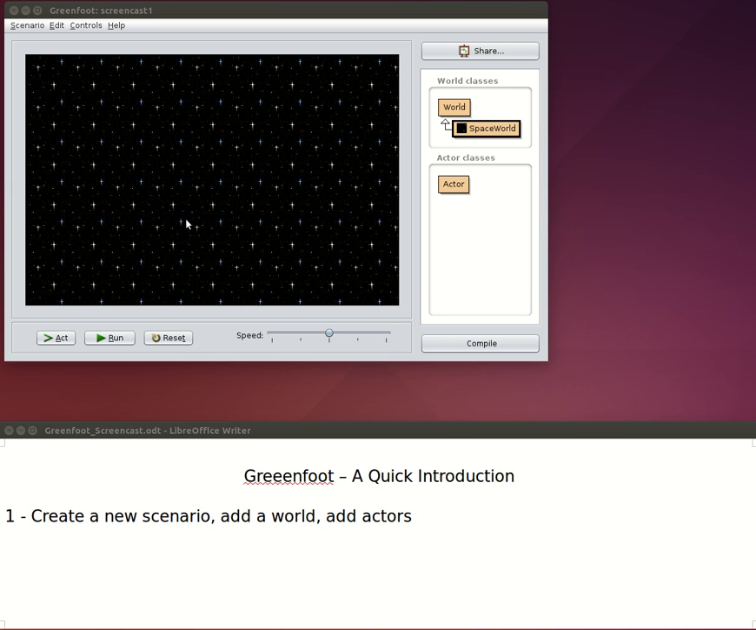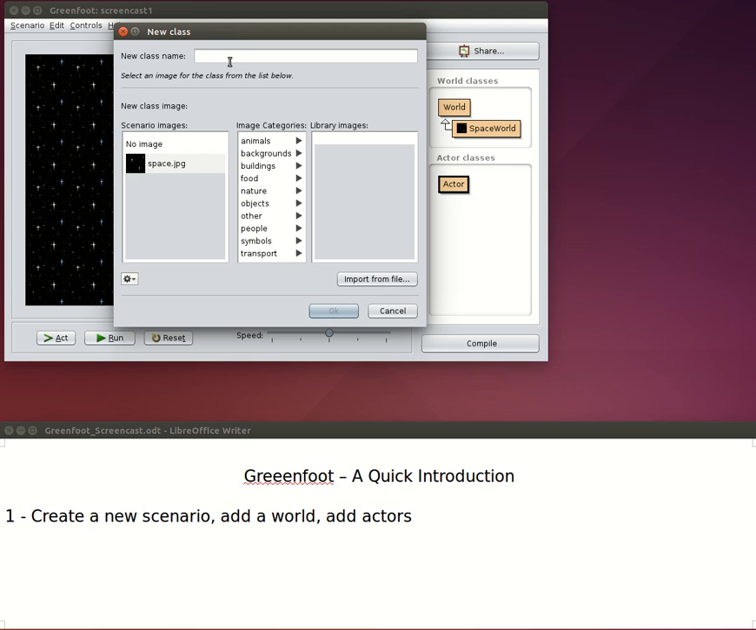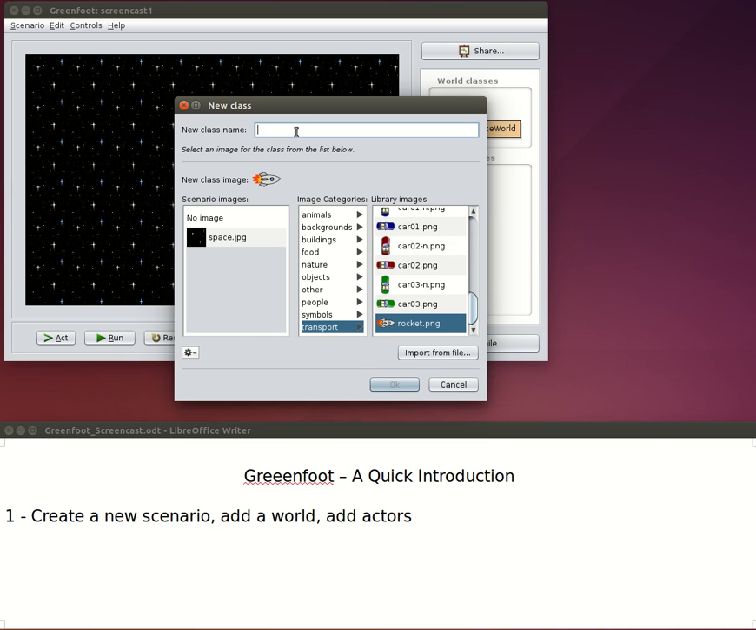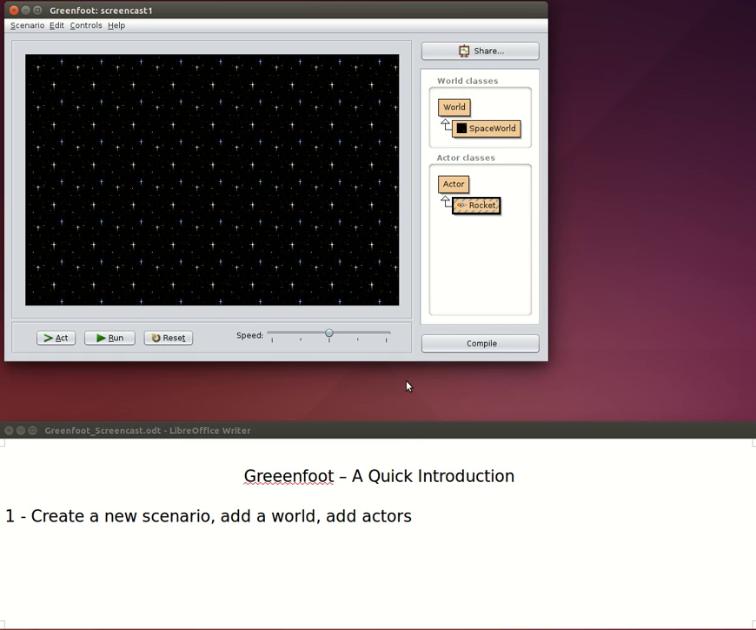I've got a world, and in order to create a game I need to add some sprites, which in Greenfoot are called actors. So the same principle here, right click, new subclass. I would like to put a rocket inside this world. So if I go to transport, right at the bottom I've got an image of a rocket, and then the name for this class is going to be Rocket, again with a capital R. Click OK. Here it is.